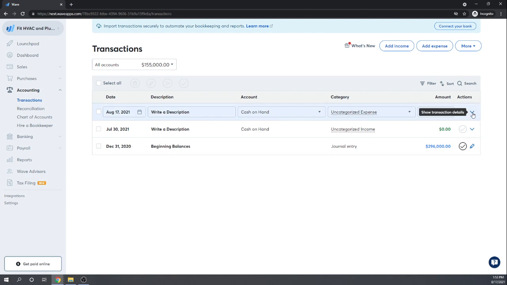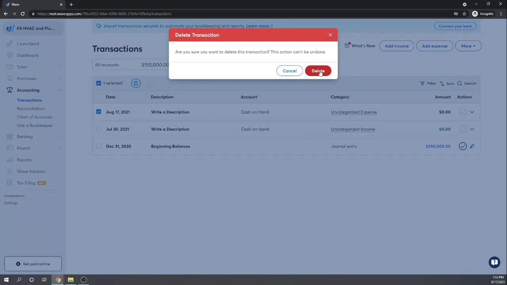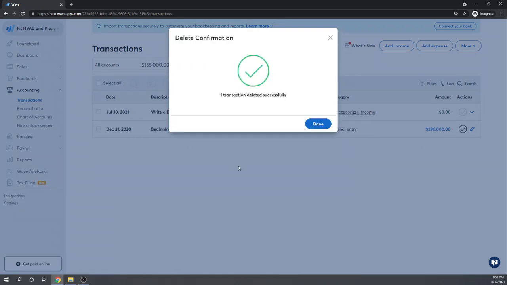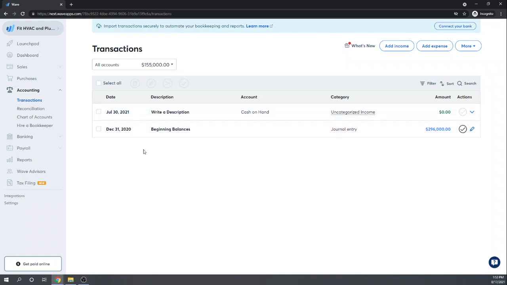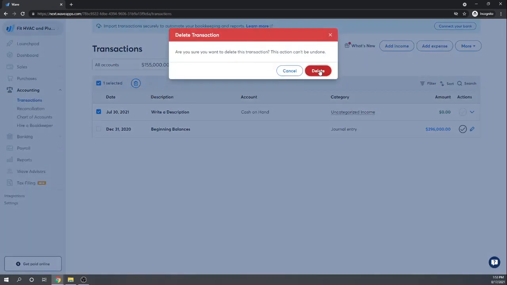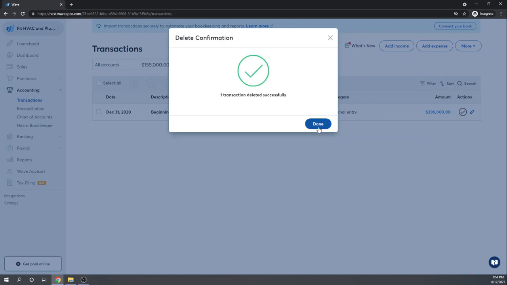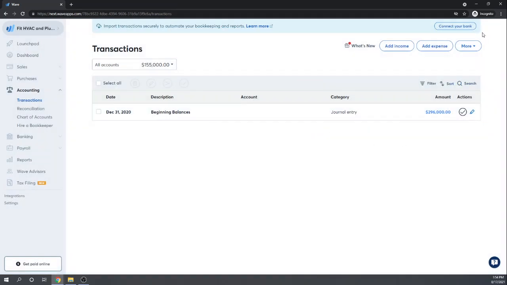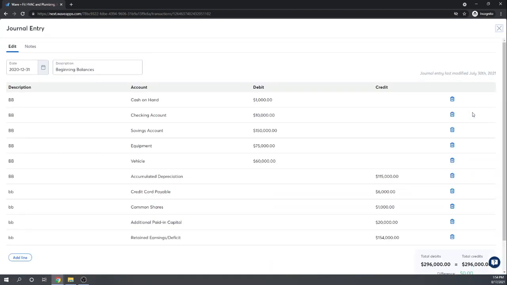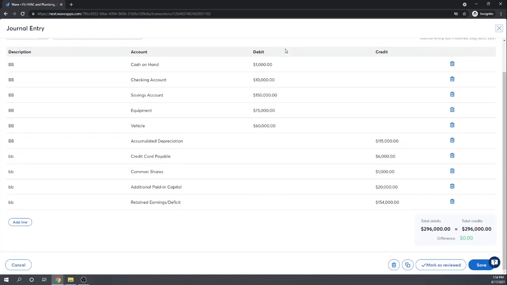Okay, so I'm going to delete that. And it looks like this was an accidental entry as well on July 30th. So I'm going to delete that as well. So this doesn't show our bills. Okay, so I'm just going to go into edit here. Actually, let's see what more we've got. So this is the journal entry we entered from chapter 1.